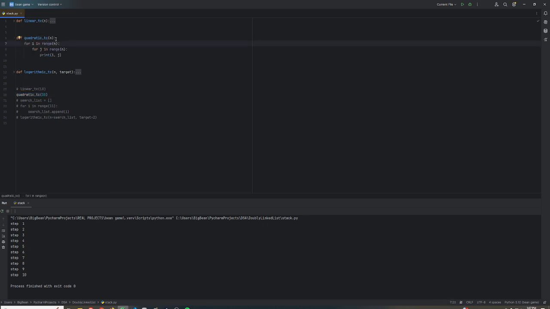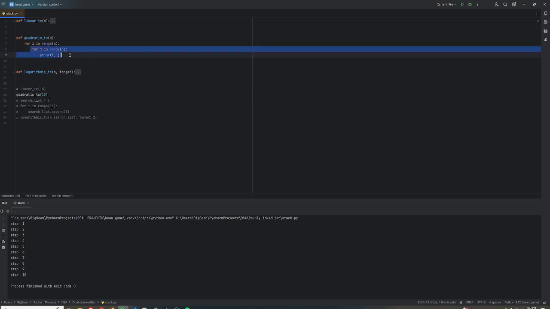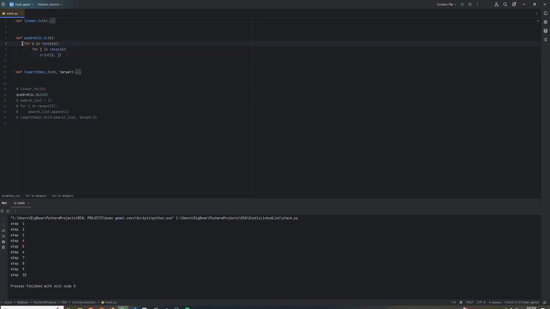So here's our quadratic time complexity function. Again, it takes an input of n, but this time, instead of just looping through n once, we're using a nested loop. This is our outer loop, this is our inner loop, and our outer loop is going to run n times. But each time our outer loop runs once, our inner loop is also going to run n times. How many steps do you think it would take for this program to finish?